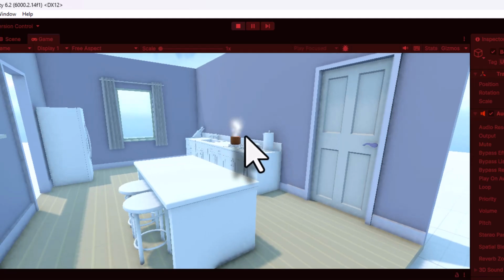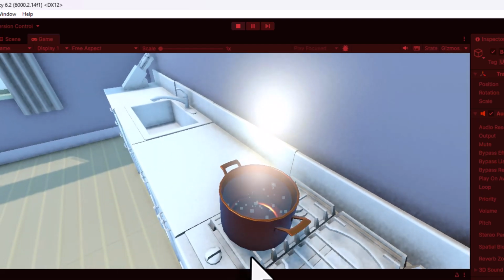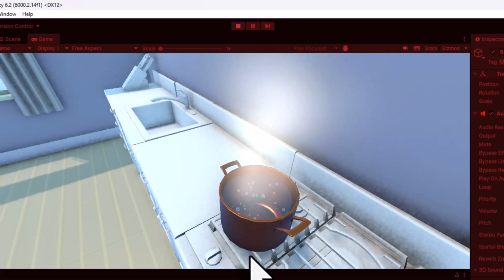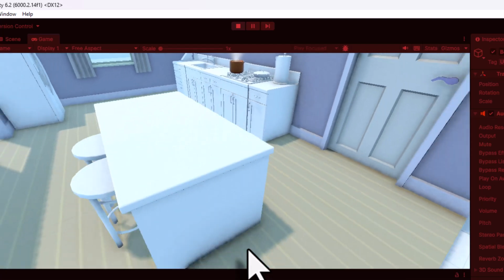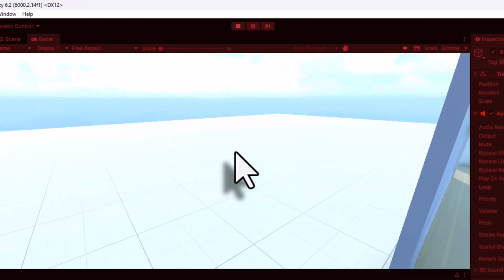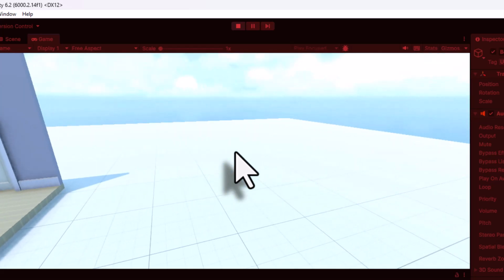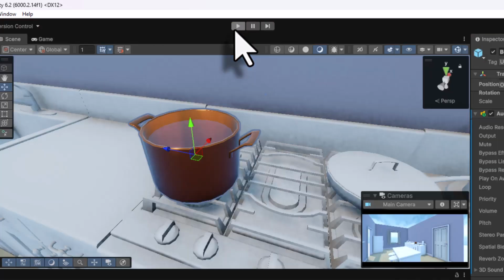But when I move closer, can you see? Now the level has increased. If I move back, see, the volume decreased. Even if you turn here, the boiling water sound is coming to my right ear, and if I press D and turn this side, the boiling water sound will come to my left ear, and this is what we call spatial sound. I will now stop the playback.